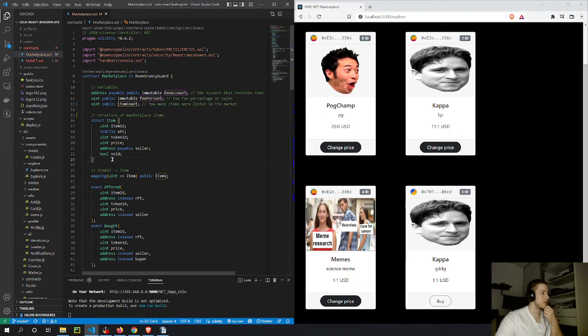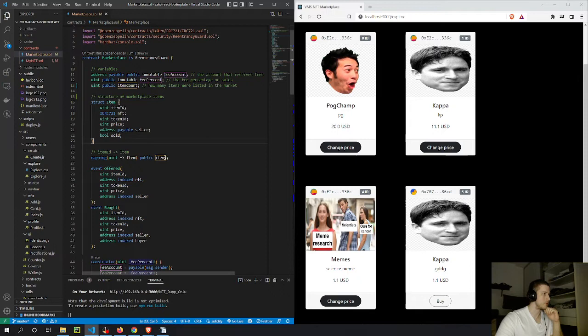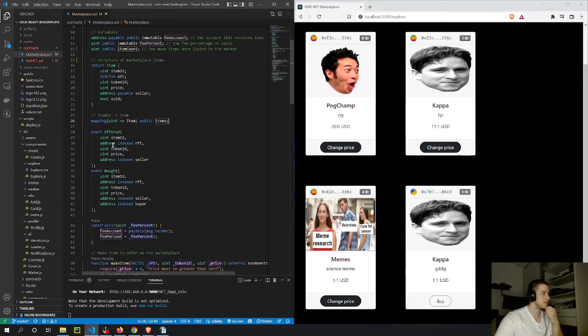Then I created a mapping here that maps the ID to the item, which is the structure, and called it items. Another thing that I learned from the Free Code Camp stuff is that these events help you. The best way to do it, which I didn't do here because it's a lot more complicated, is what people usually do: they have a normal application with a front end and a back end, and the back end is centralized, and then they use these events on the smart contract to keep track of the centralized database.